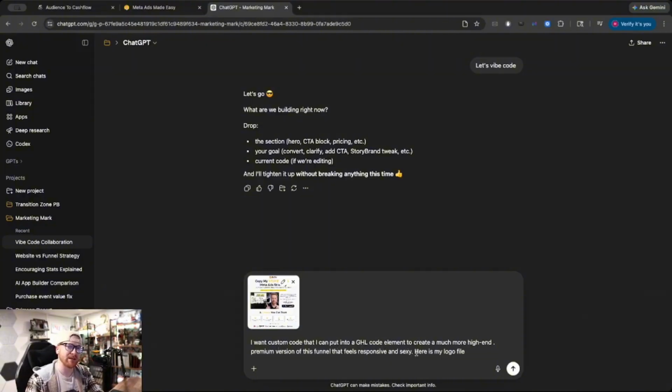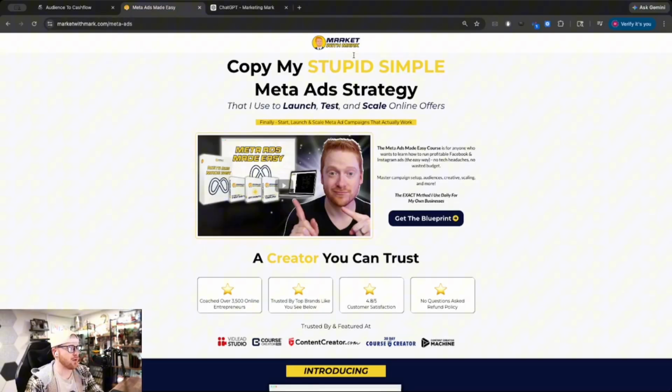And this is really crucial. You need to give it the files of the assets that you want. So in this case, it's going to need my logo, my video, my thumbnail, and this image right here for the trusted by and featured at. Now, you don't even have to upload these images.